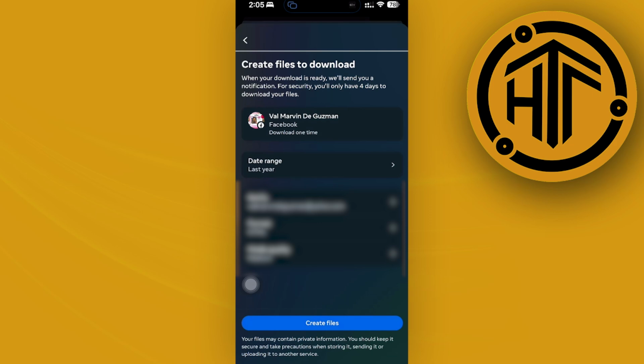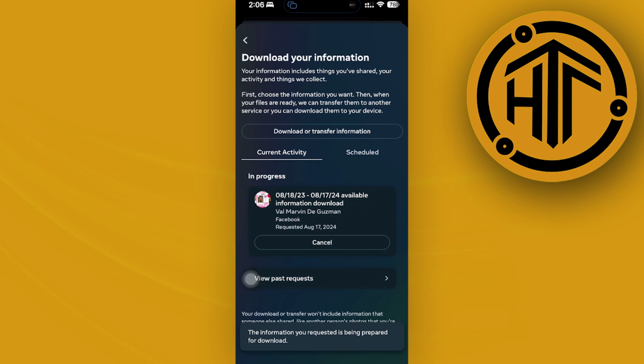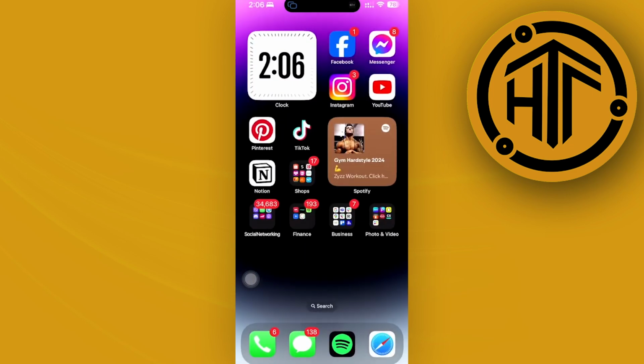You can also choose a date range of a specific date for the specific messages that you'd like to see. But essentially, once you're happy, just tap on create files and it will send you a file that you are able to download and also view those messages that you have sent before.